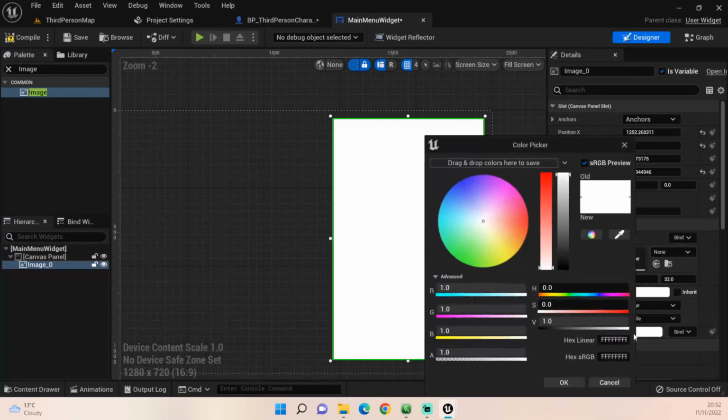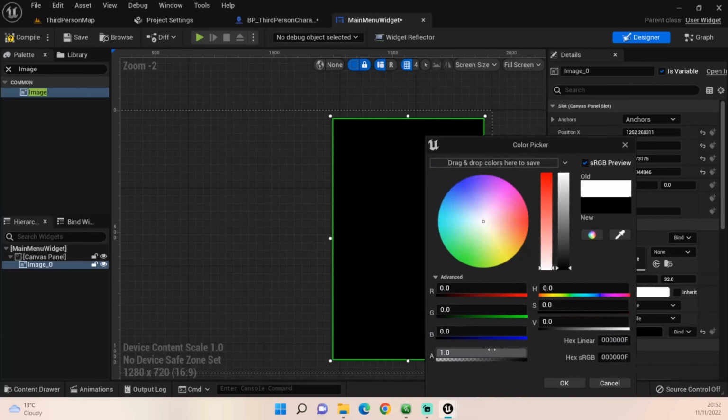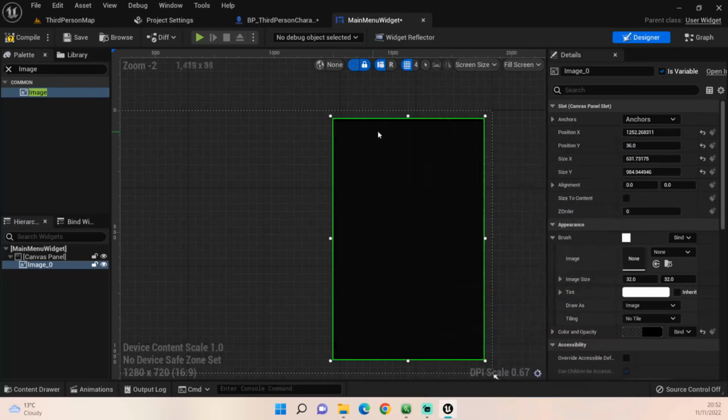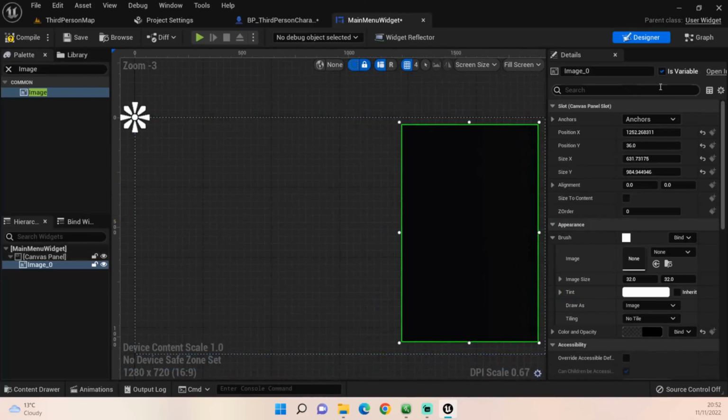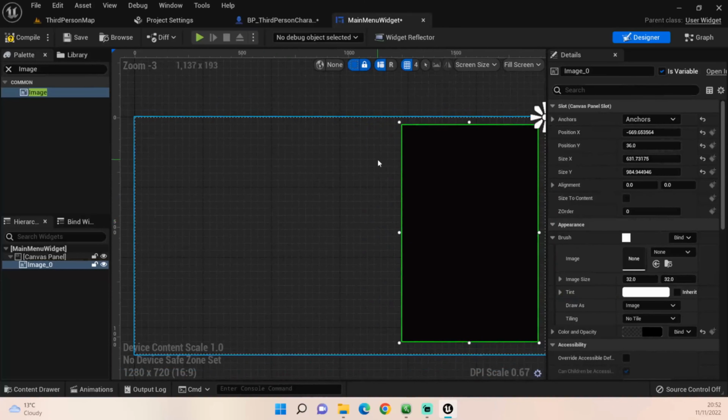Then we want to set the color and opacity. We want to set this to black, and I'm going to set this to 0.75, just to give it a very slight opacity. And then I'm going to anchor this to the top right.